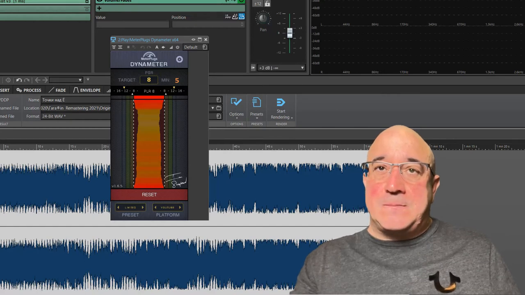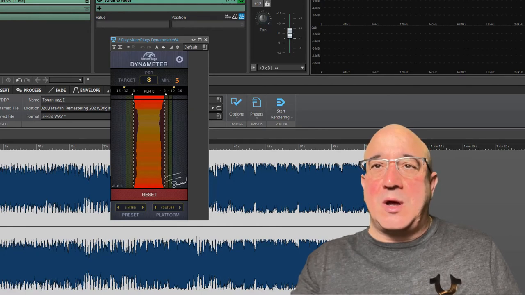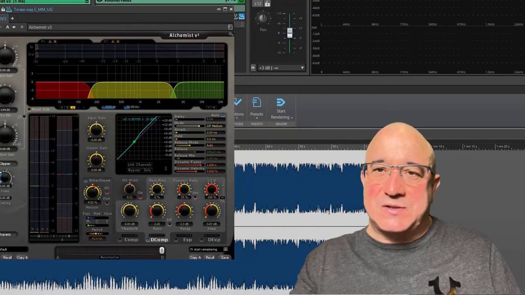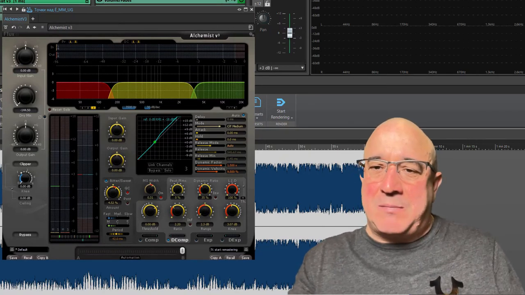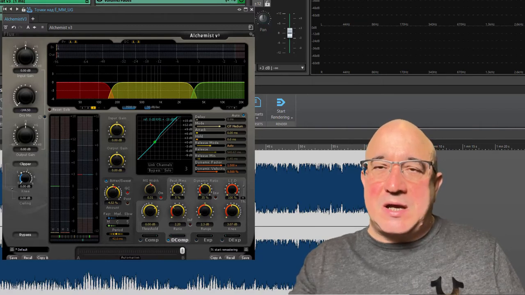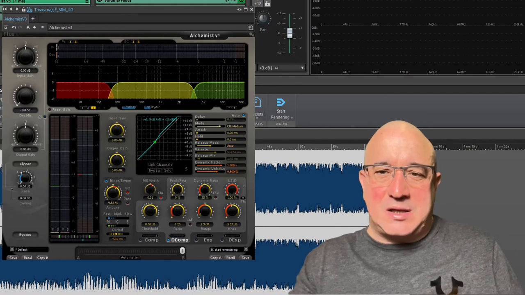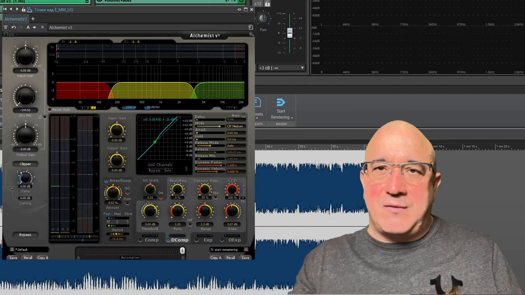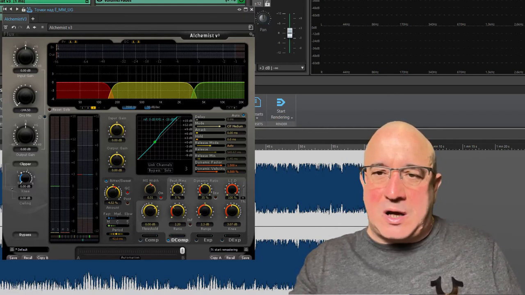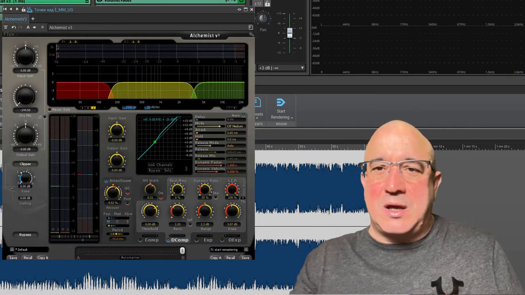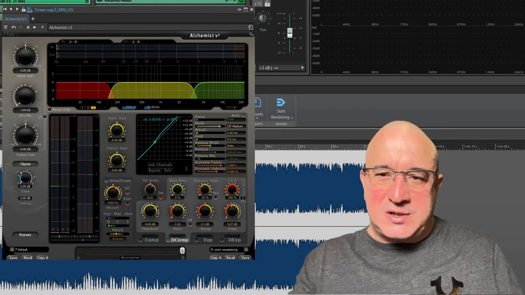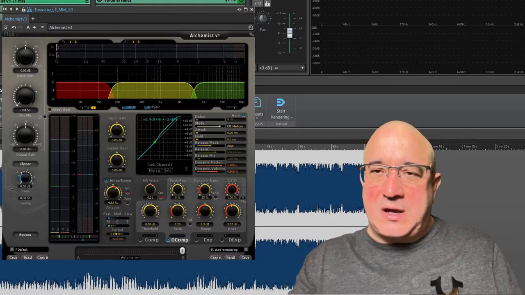The best tool to deal with overcompression is Alchemist from Flux. Alchemist is a multiband processor which reinvents multiband dynamics. It has five bands, but for this track I'm using just three, for lows, mids, and highs. Each band provides a full dynamic section with a compressor, decompressor, expander, de-expander, Bittersweet transient designer, and MS width control.